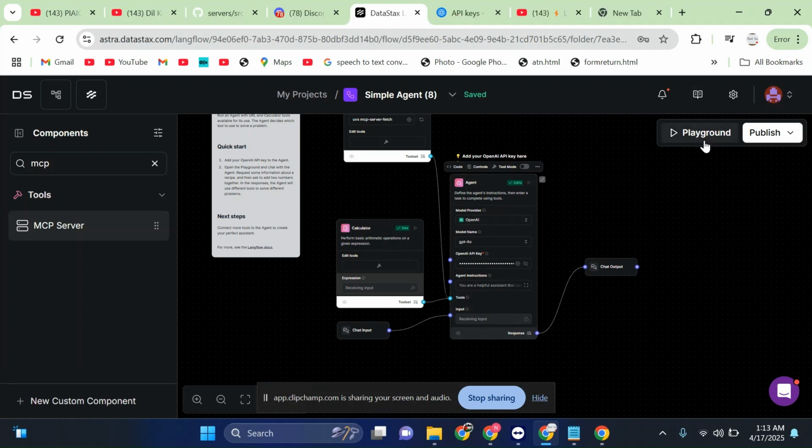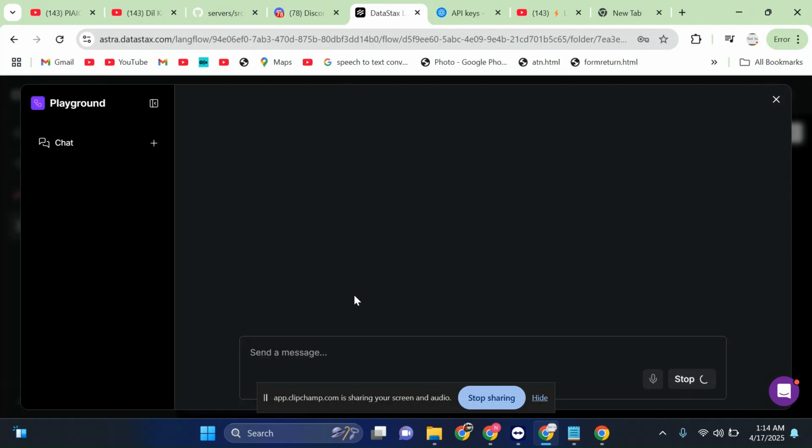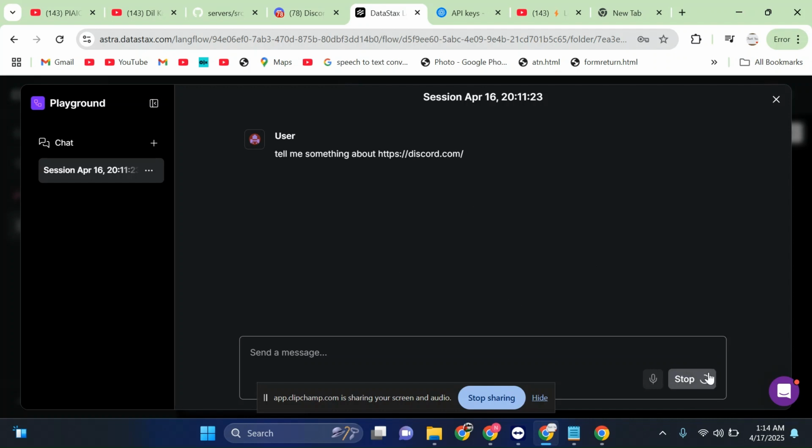So I'll click the playground to see the result. The tool I've added is the fetch tool that fetches any website data. So I'll ask, tell me something about, okay, Discord, discord.com. So it's running. See, it takes a couple of moments. The first time it takes longer because it goes to the website and scrapes the data. First time, okay, then it's doing smoothly.